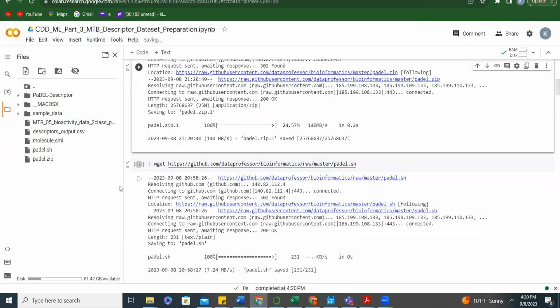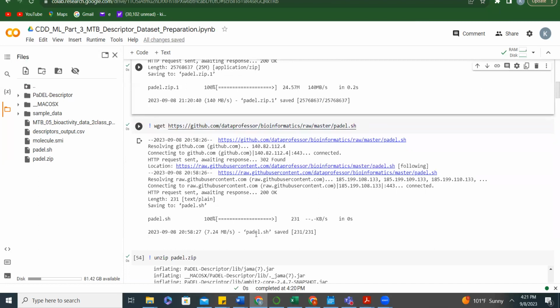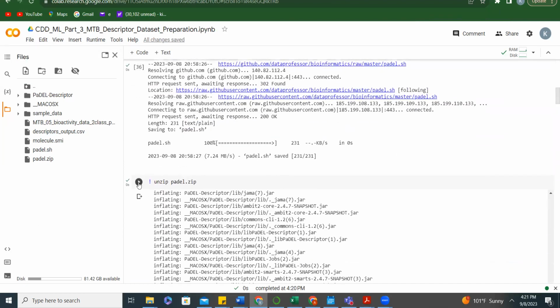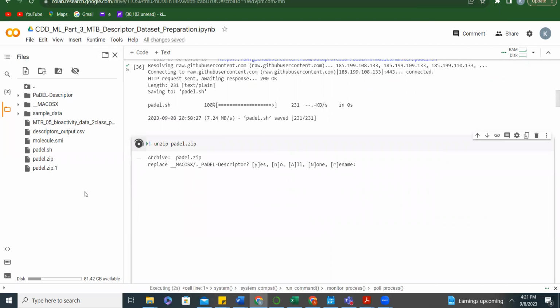Then after that, you click on this. You also download the zip and the sh script. When you click on this, it will also download this for you. And once you do that, we have to unzip the folder. Can you see it's downloaded the two, padded.sh and padded.zip. So the next thing is to what? To unzip this. When you unzip it, it is going to run. So I want to replace.